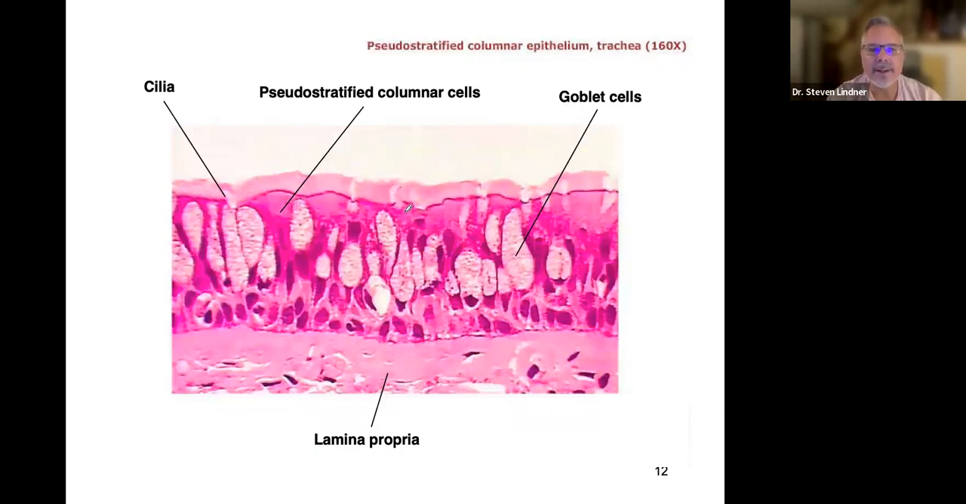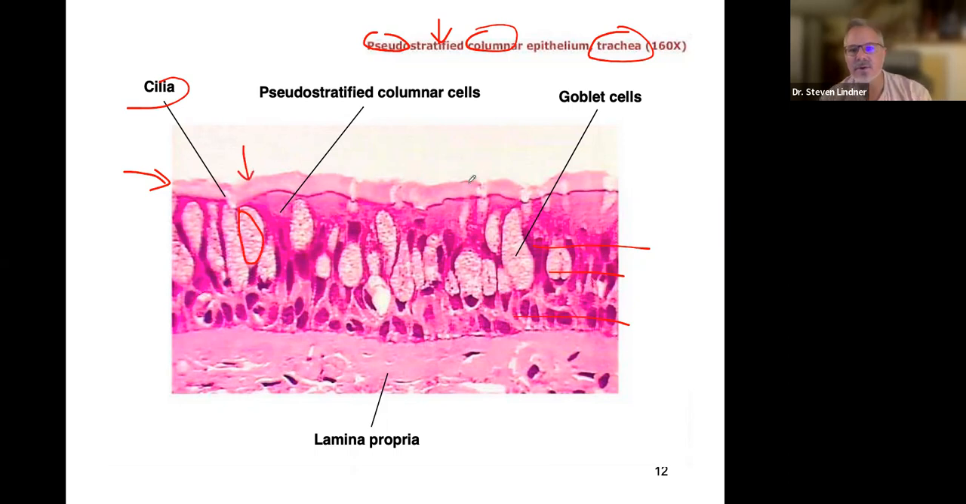Now, this one, a little bit different. We're looking at the trachea. Trachea always has those columnar cells, but look at the nuclei. They're at so many different levels. So we call it pseudostratified ciliated columnar, right? There are cilia there. These are the cilia. These are goblet cells. We know goblet cells are going to secrete mucus. When it secretes mucus, these cilia are going to be beating rhythmically to move the nutrients across.